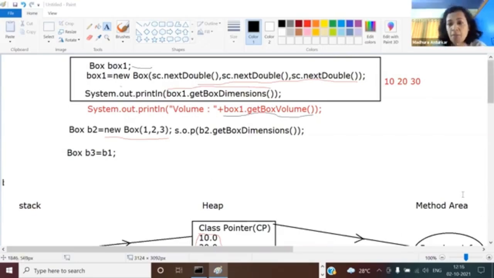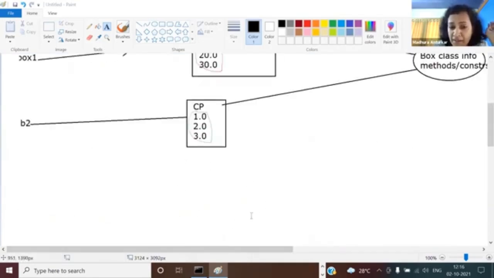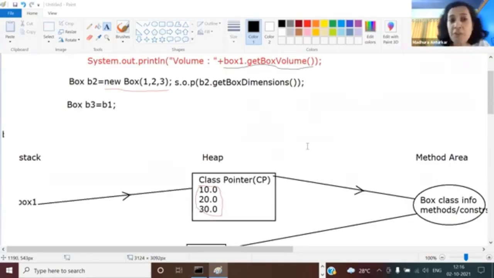Option 1, the Box class gets loaded in the method area. Correct or wrong? Wrong. Another Box object gets created in the heap. Right or wrong? If you are coming from C++, in C++ the answer would have been yes, correct. In Java, it is the copy of references, unless and until you use the new keyword.